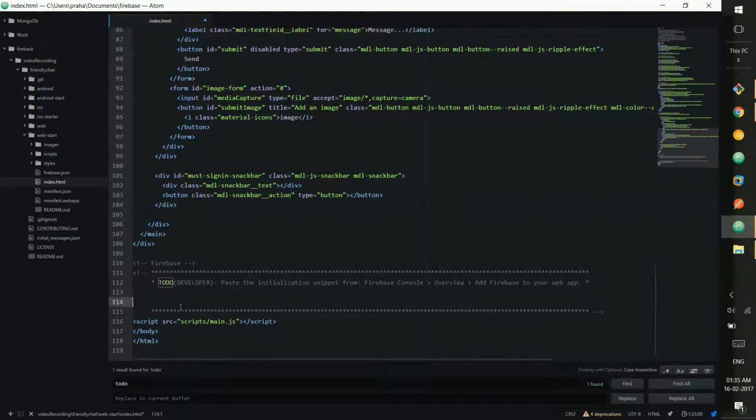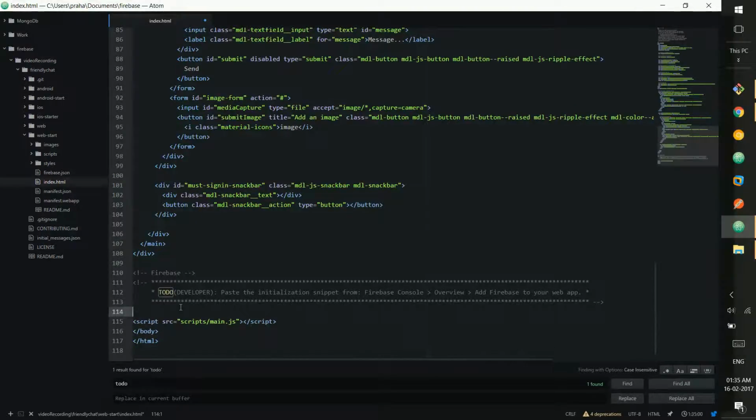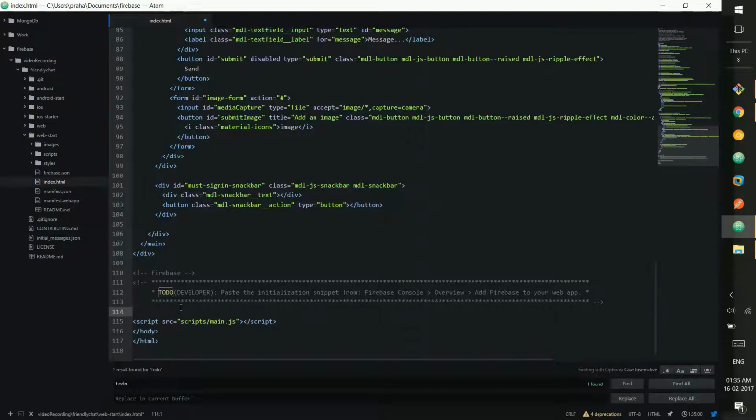Okay, so here's what I'm gonna do. You come here, this is a script source file, so you paste the script right there. Or rather, let's make a comment: initialization snippet, and our initialization sample. Okay, thank God for this OCD.